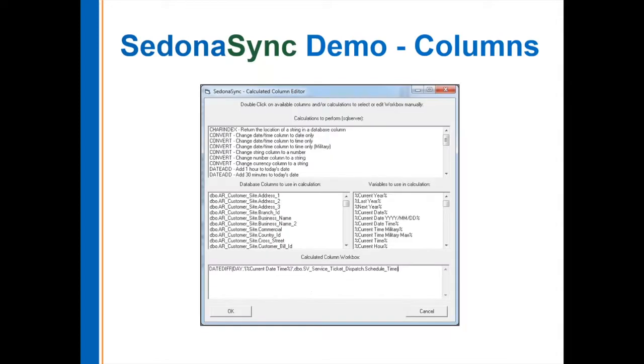So after we've gone ahead and created the column, here's an example of the column, where we've taken the current date and compared it against the scheduled time, and we get the number of days. Some of the conversion functions and add functions are actually listed in the application, so it's easy to select it and then just pick the two columns that you want to compare.